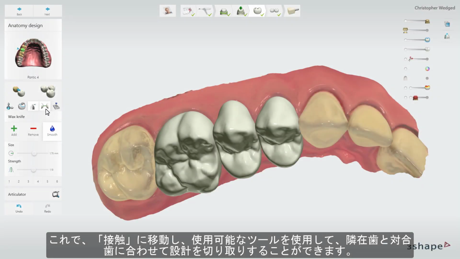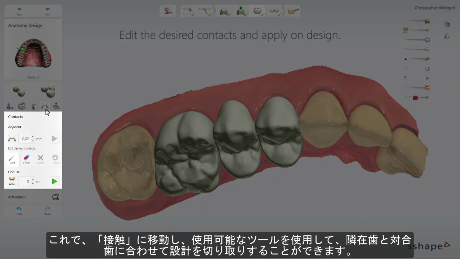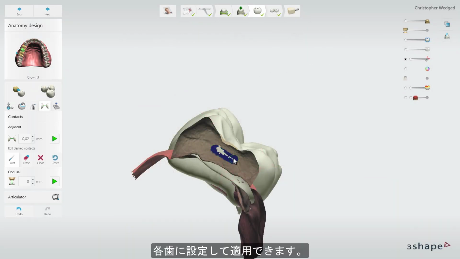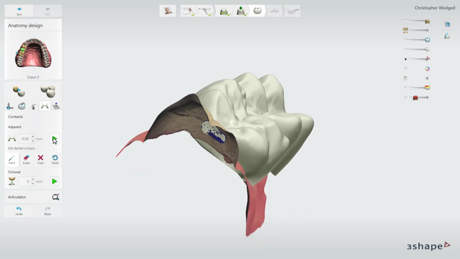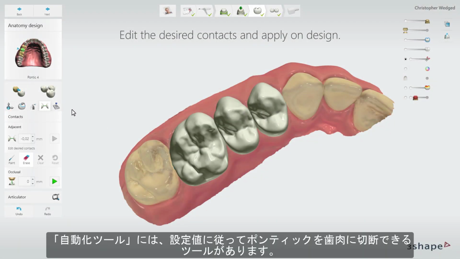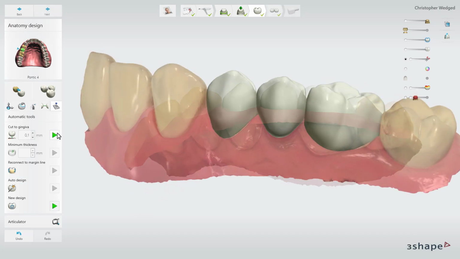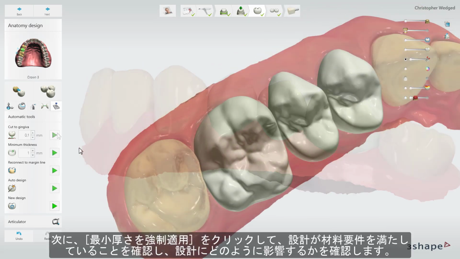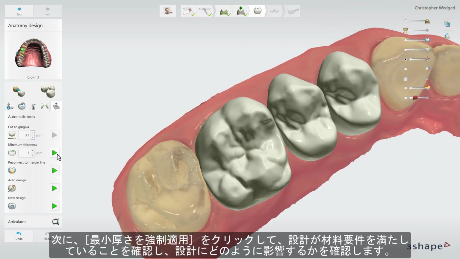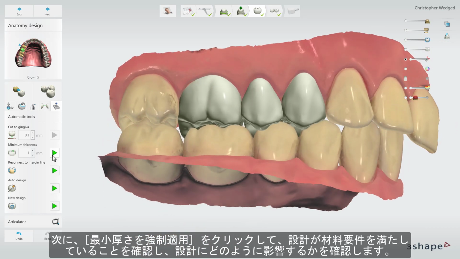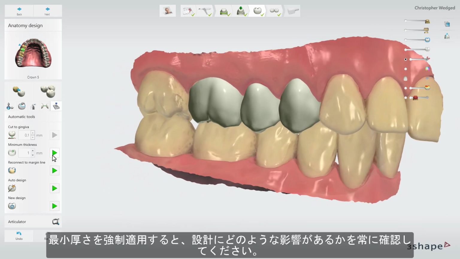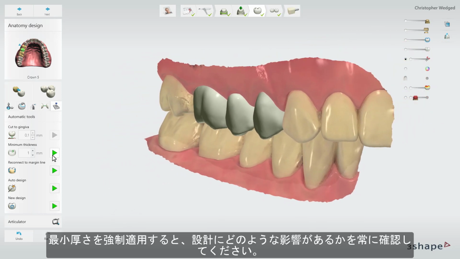Now you can go to Contacts and use the available tool to cut your design to the adjacent teeth and to the antagonist. You can set and apply it for each tooth. In automatic tools, you can find a tool that allows you to cut the pontic to the gingiva according to a set value. And when ready, click on Minimum Thickness to be sure that the design meets the material requirements. Always check how it may affect your design.